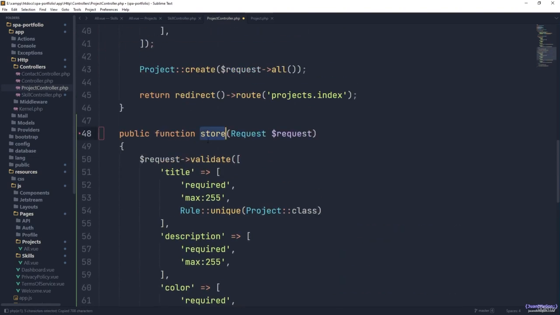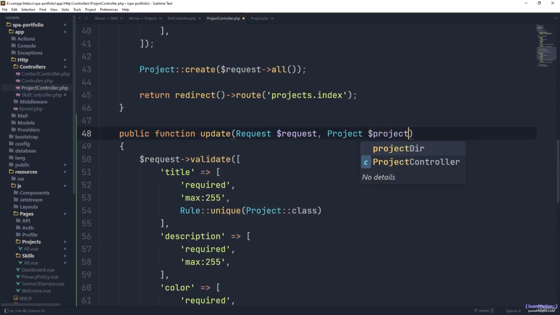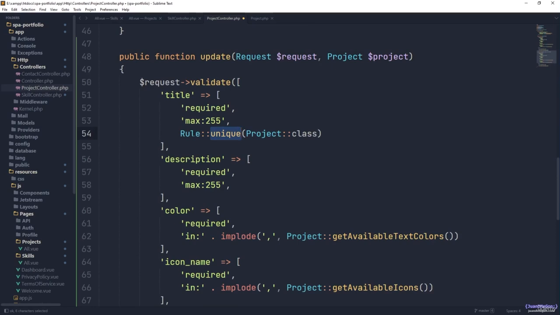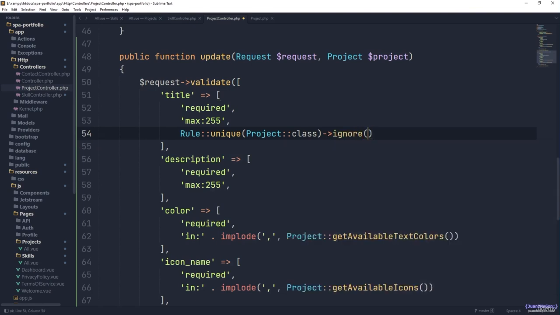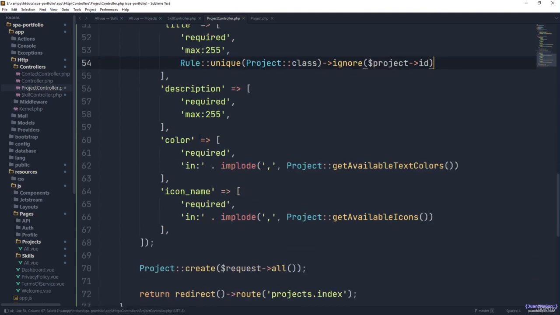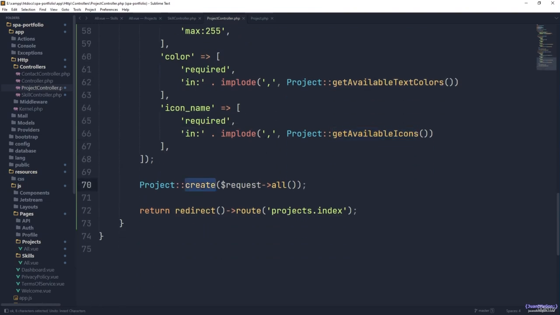This is going to be, of course, update. Remember, we'll receive here a project. And then we are going to validate the same here. The rule for the project title is unique, but we need to ignore the current project that we are validating. So project ID. And they're exactly the same. Description is required, the color and the icon are required and should be inside the list. And here instead of create, we call update, sending the same information and go back to projects index.